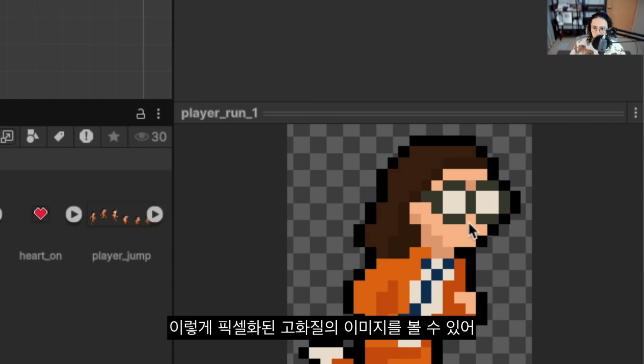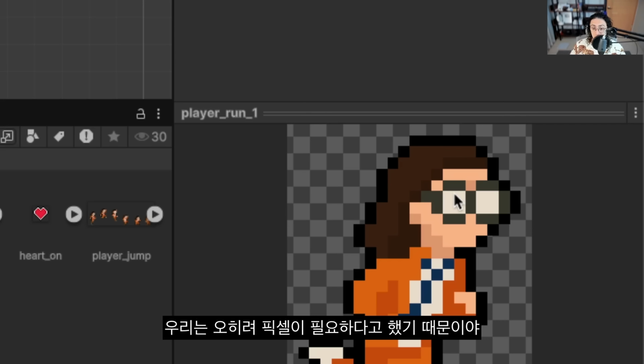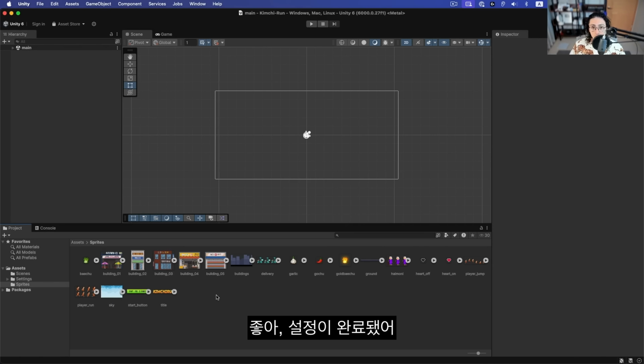Okay, now after doing that, we can come here and click on our player, and as you can see, now we can see the pixelated high definition. Now Unity is not trying to help us at all to make this look not pixelated, because we are saying we actually want the pixels because we like pixels, okay? And that's it, we're done with the setup.